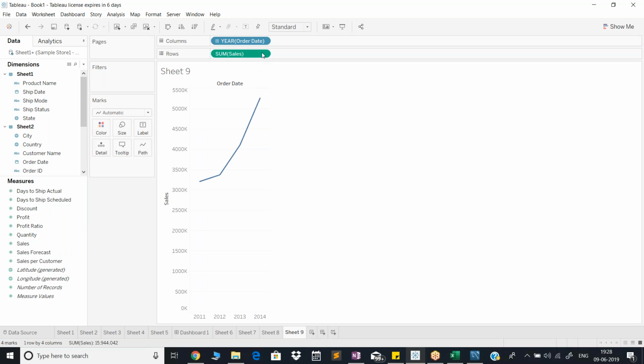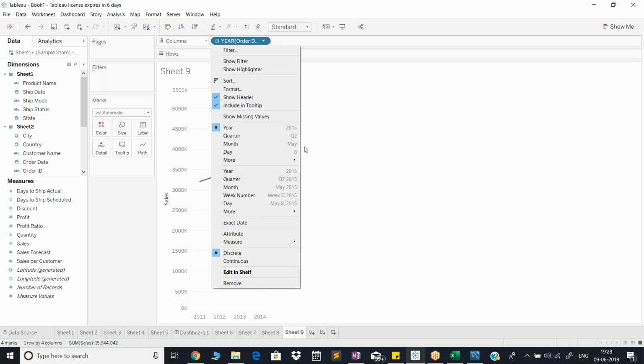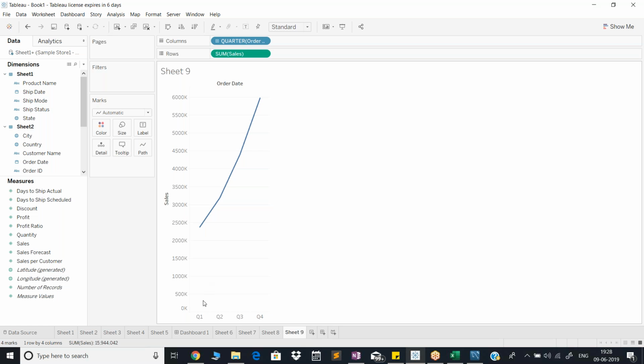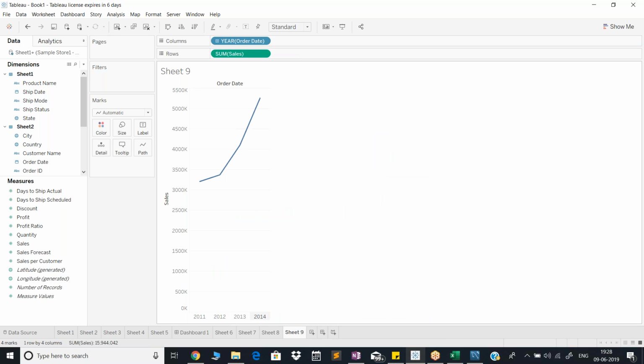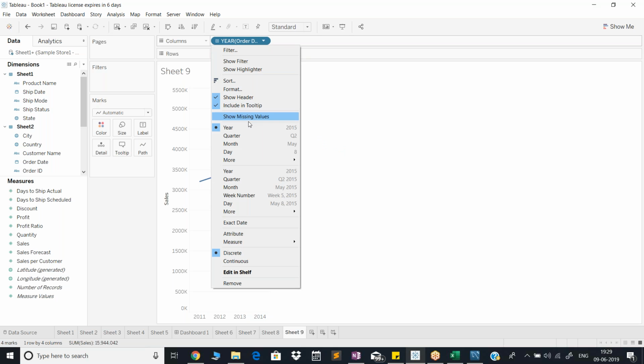Say for an example, let's look at the yearly sales. You can see it has become a continuous chart. Why? Because it's all date, so it's all continuous. If you click at the bottom, you have other options, like you can make it a quarterly view, Q1, Q2, Q3, Q4, or you can make it monthly granularity, which is Jan, Feb up to December. By the way, guys, this data starts from 2011 itself, 11 till 14. So 2011, 12, 13, 14, because you've chosen year.